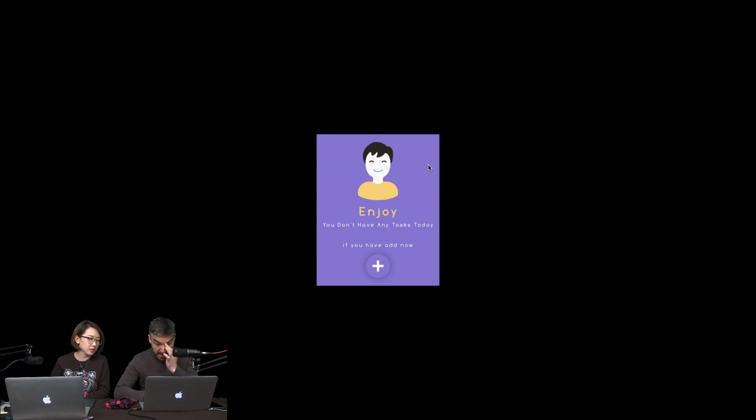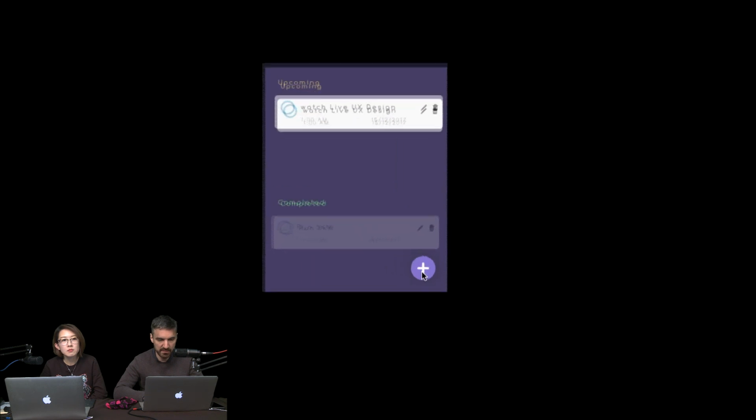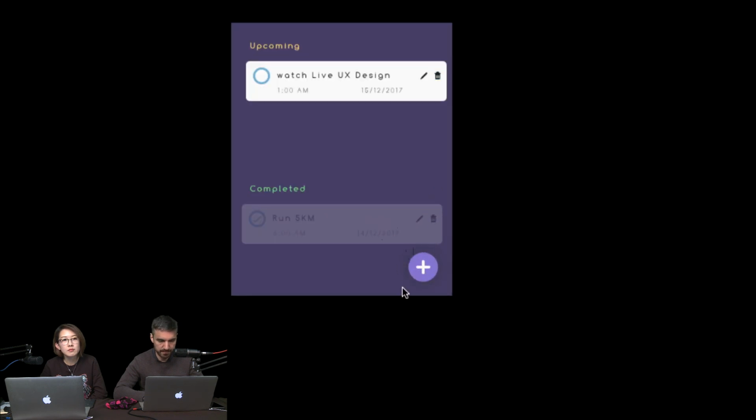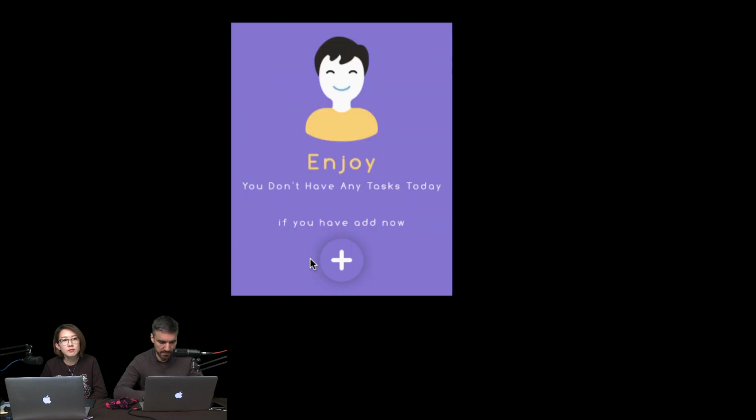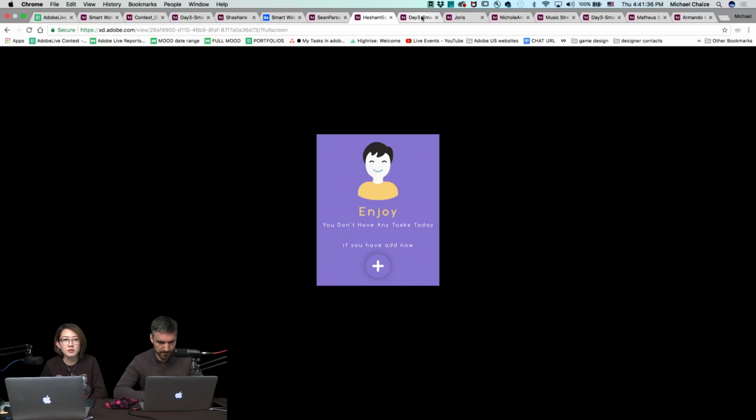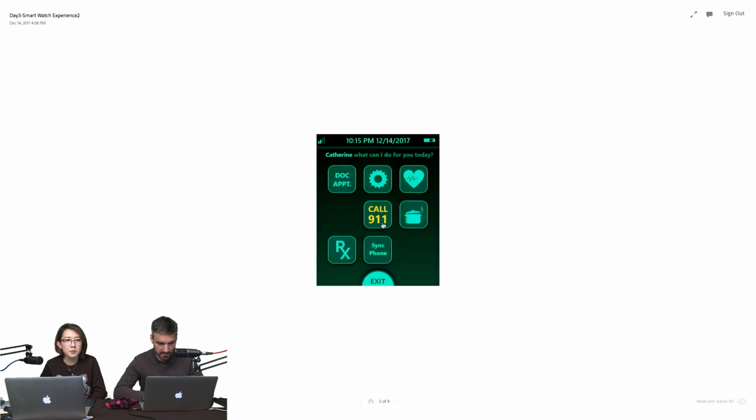Another app called Enjoy. Don't have any task. Okay, so you can add a task. Oh, it's a task manager. To-do list. Yes. Enter new task. Watch. Oh, that's nice. Add the task. Here we go. Oh, that's also very, very clean. Yeah, good job. Nice.